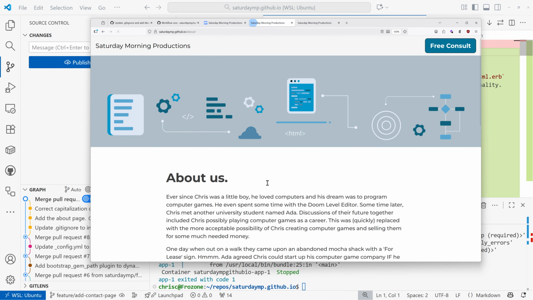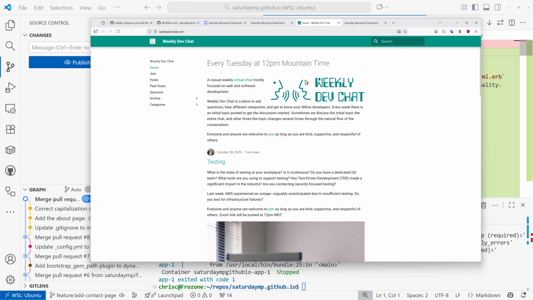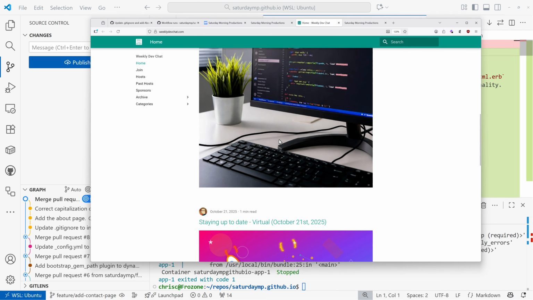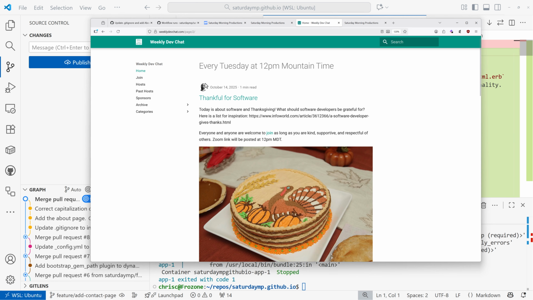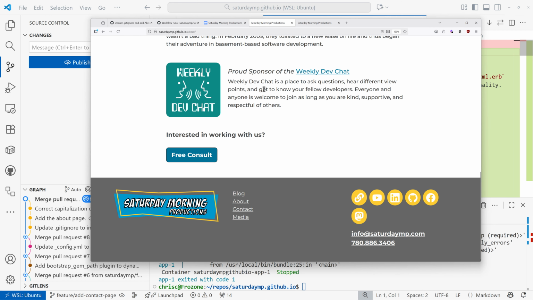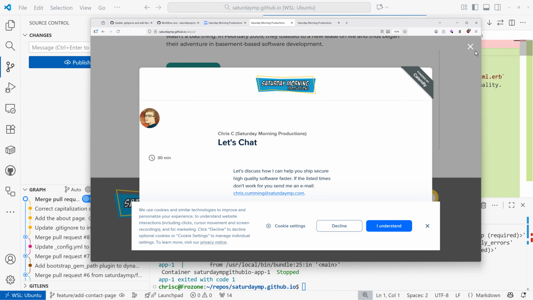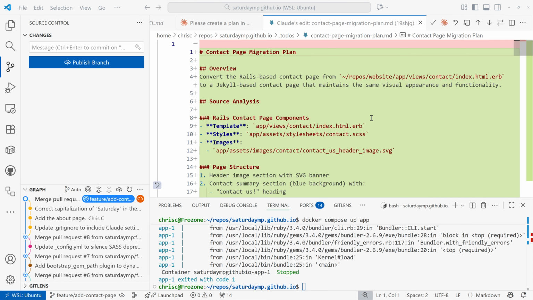So if we go to about, hooray, we have an about page. Hey, there's weekly dev chat. Oh yeah, thanks for fixing the fave icon there. Actually, Omar fixed that. Just remember, where's Omar? Thanks Omar for fixing the fave icon. Looks good. All right. It's going to look ugly probably. Yeah. Okay, cool. Hooray, done.